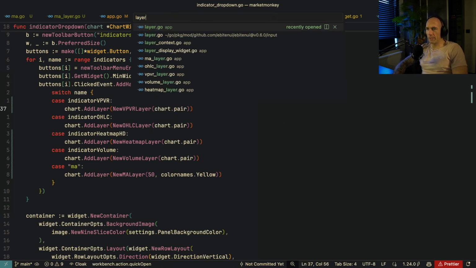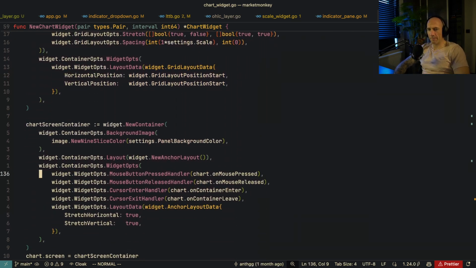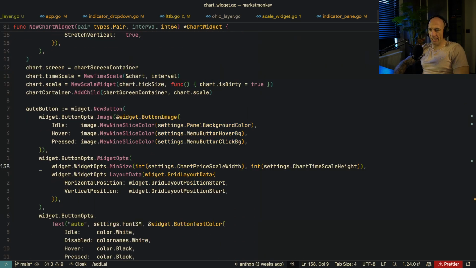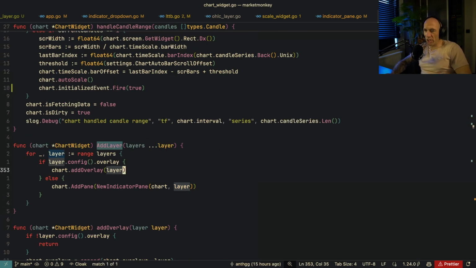This is weird. Let me open up the chart widget to see if we can fix that. Add layer. Add layer.